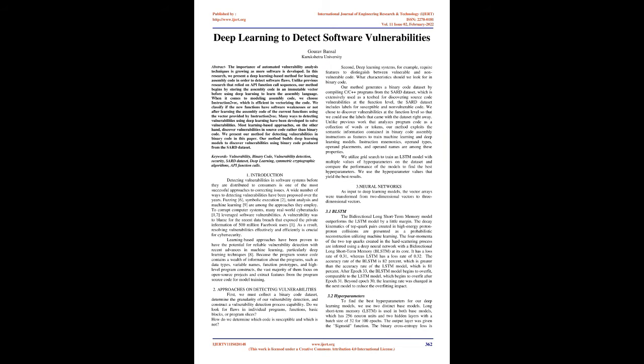Deep learning to detect software vulnerabilities. Abstract: the importance of automated vulnerability analysis techniques is growing as more software is developed. In this research, we present a deep learning-based method for learning assembly code in order to detect software flaws. Unlike previous research that relied on API function call sequences, our method begins by storing the assembly code in an immutable vector before using deep learning to learn the assembly language.